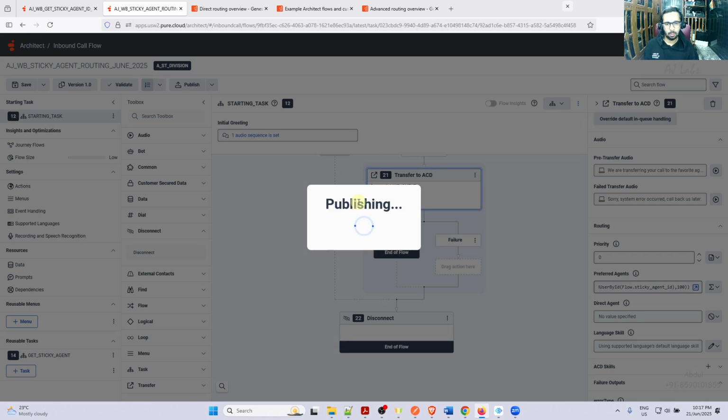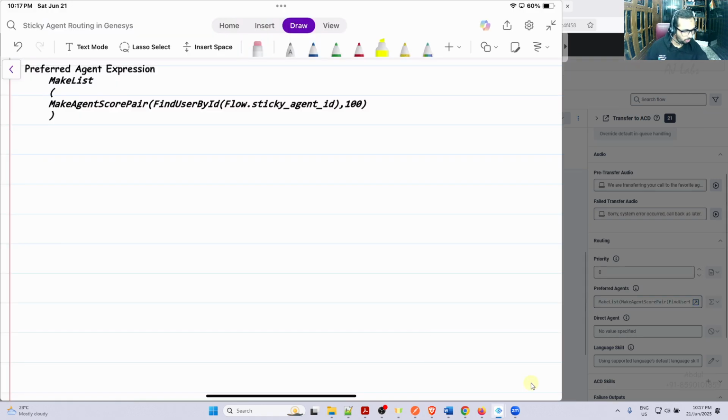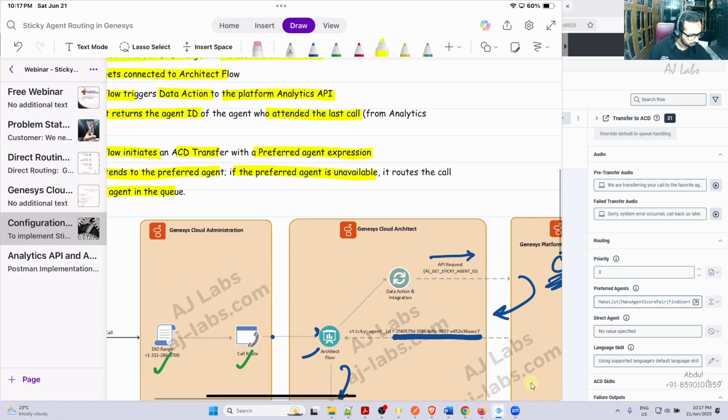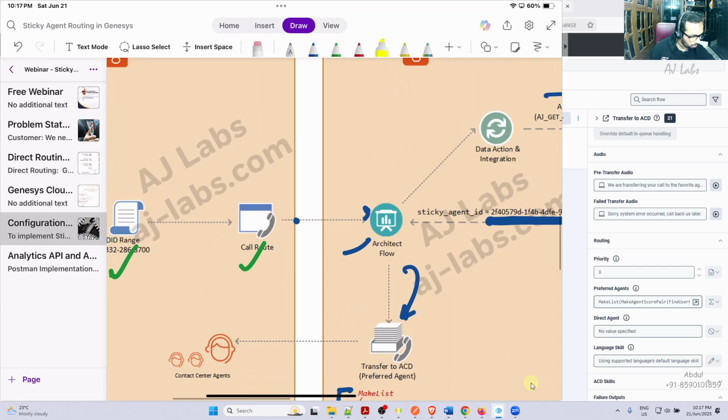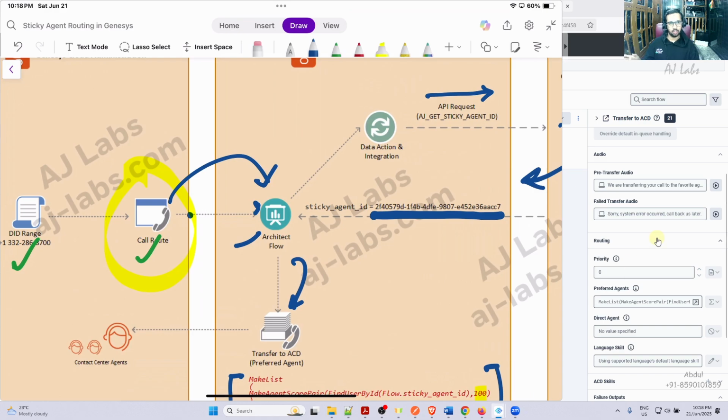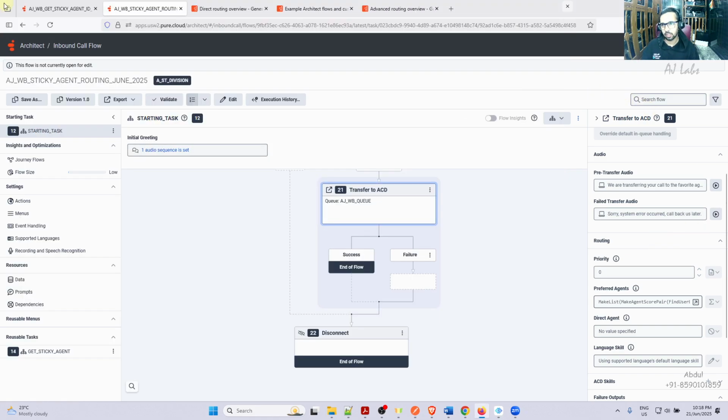So once you build the call flow, let us go back to the admin section of Genesys and finish our last task, which is pointing to the right flow. So where is that? So here we have a call route, right? This is our call route. Within the call route, we need to point to the right call flow now. For testing, we had selected a dummy call flow. So let's go back there.